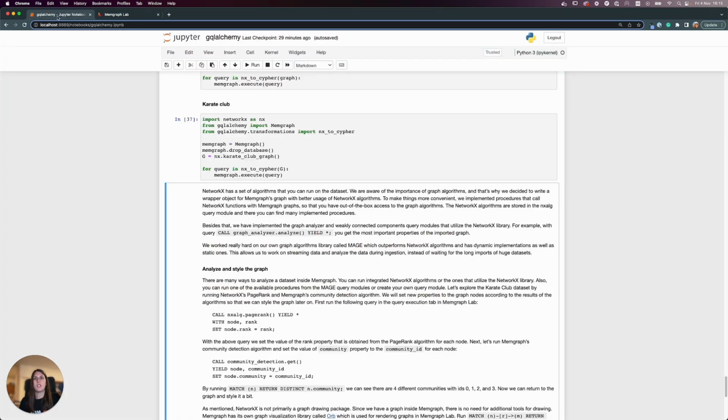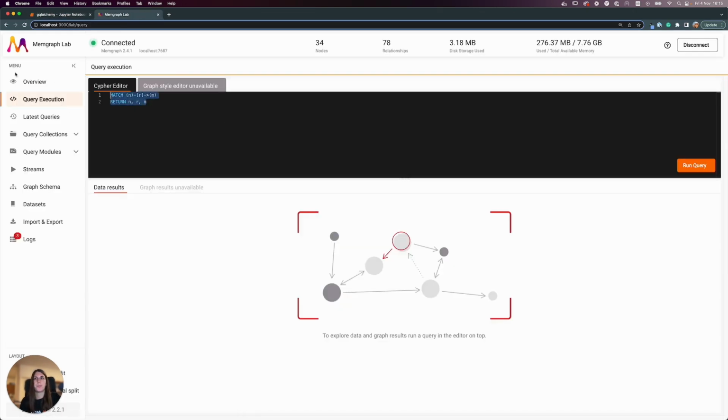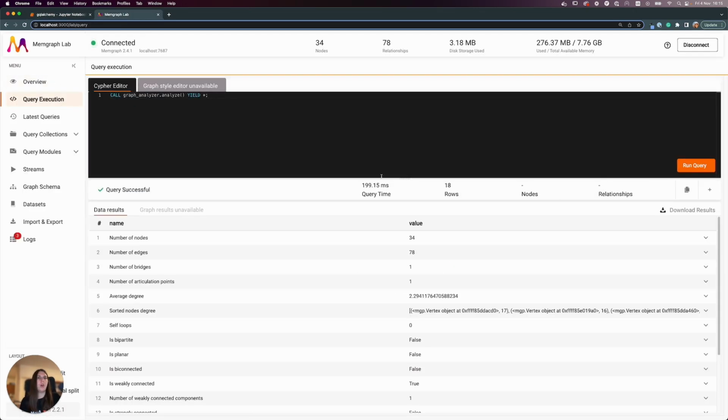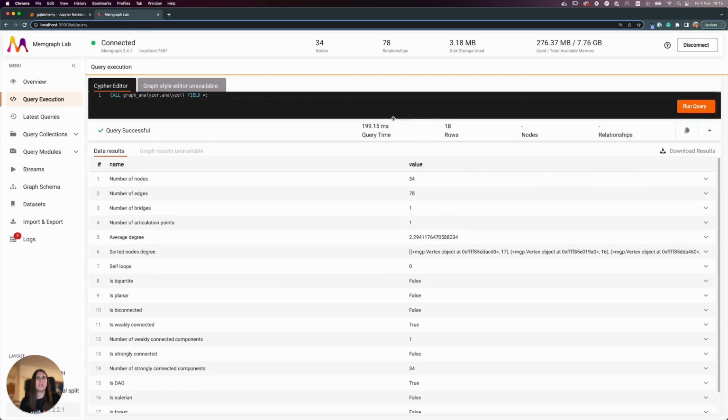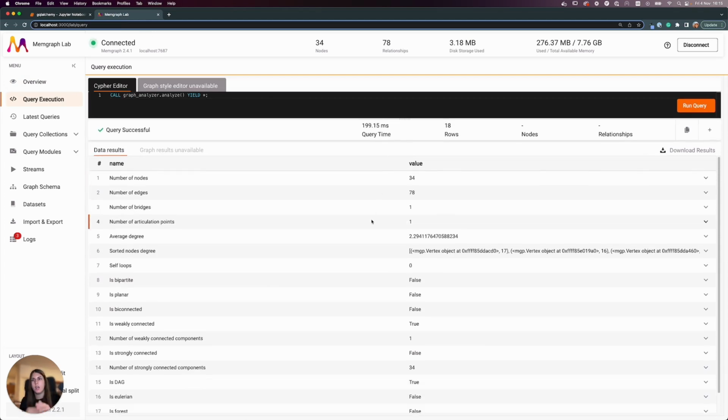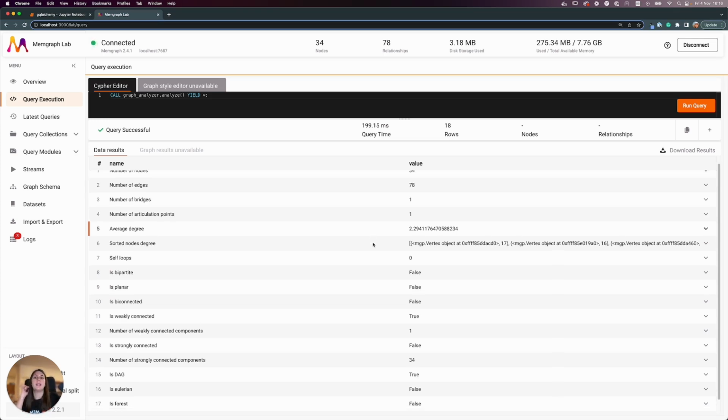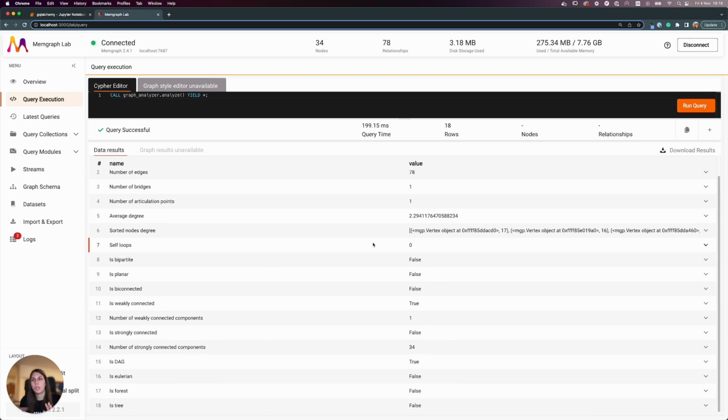I can actually show you how this procedure works. If I call this one, I'm going to see all about my graph. We collected a bunch of simple procedures from the NetworkX library, put them into one query module, and then you get all of these results with just one command. This is pretty useful when you start working with your graph, so that you know what it looks like and what kind of algorithms you can run on it.